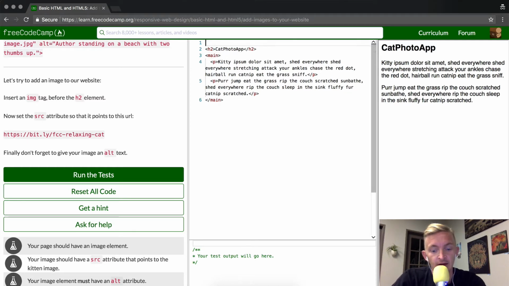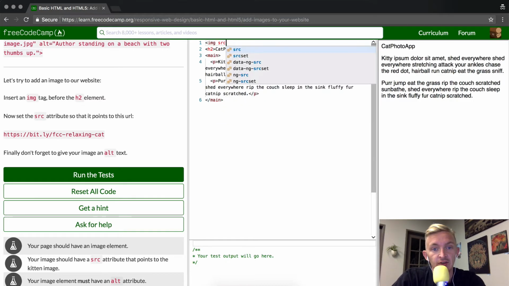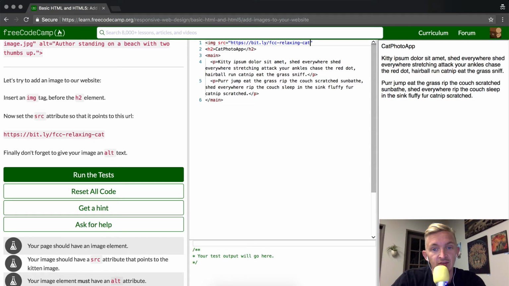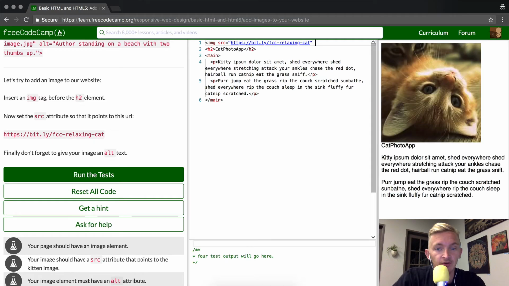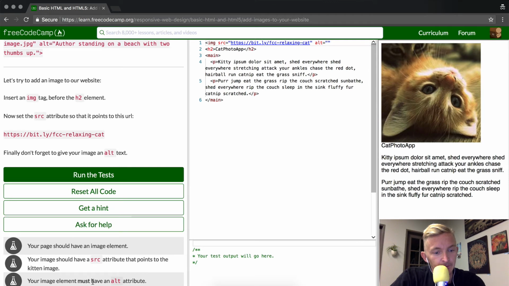So I'm going to take it away, and here we're going to write the image tag. So img and then src is equal to, and then I'm going to paste in the URL. And then I'm also going to, oh look, it popped up already. And then finally I'm going to add the alt text. I'm looking over here to see if your image element must have an alt attribute, but it doesn't say what it is. So I'm just going to say cute cat.